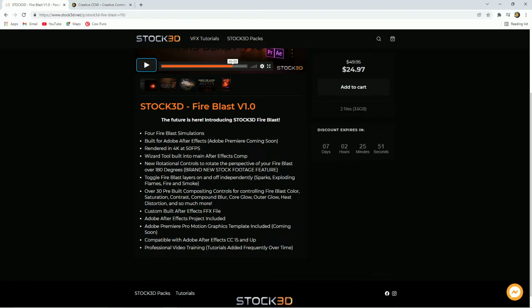You have controls over things like glow, both inner and outer glow. You've got heat distortion settings. There's a lot more even packed into it. Again, there's tutorials out there I've created that go deeper into that, so I don't want to get too deep into it. You also get a custom After Effects effect file.